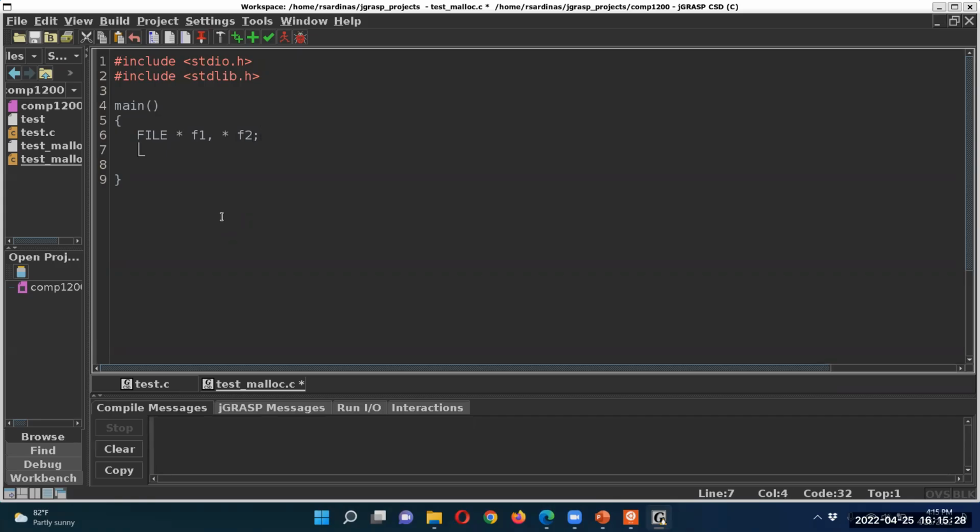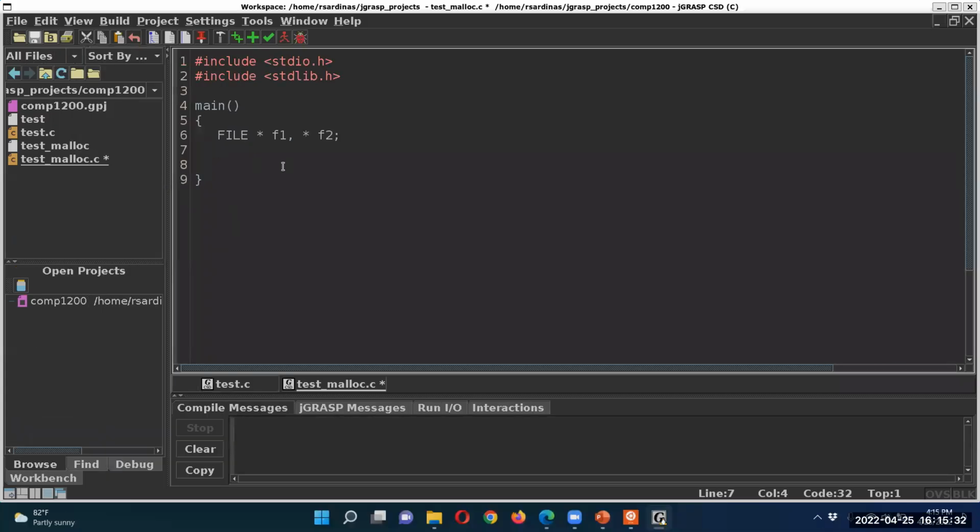Now, if I want to open a file with F1, I want to point it to a file. I want to open a file and point to that space in memory. What function would I use to do that? fopen. And what are the two parameters? I have to give it two parameters.